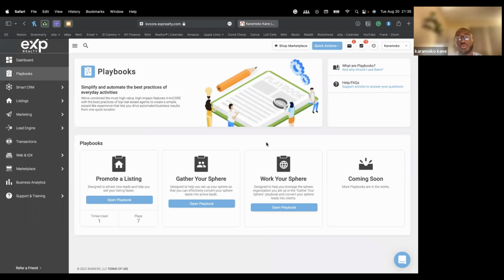So now we know how to gather and import your sphere into KvCore. We know how to attribute a hashtag to them. We know how to create a sphere group. And then once all of that's done, we can come to the Work Your Sphere Playbook and actually work them. You can send them search alerts. You can enroll them in smart campaigns, a bunch of cool stuff. So everything you've seen under Playbooks, you can do manually, but Playbooks is just a way for you to streamline the process and make it really quick.